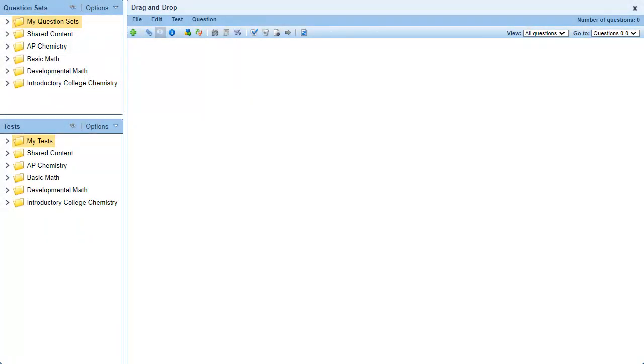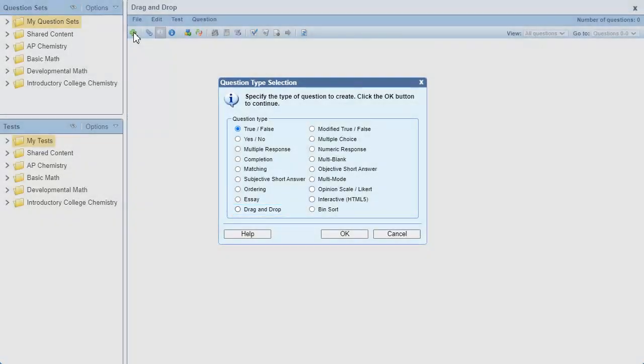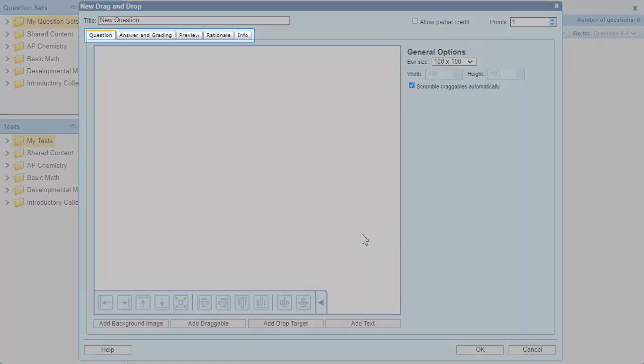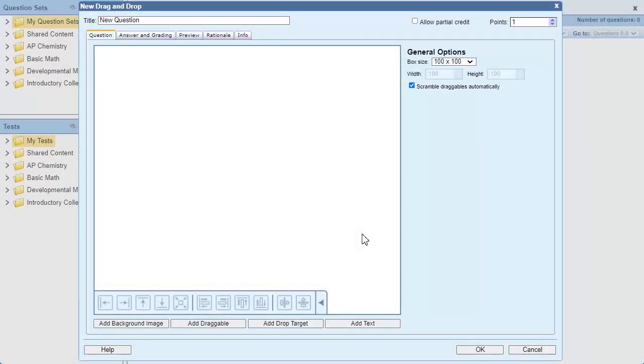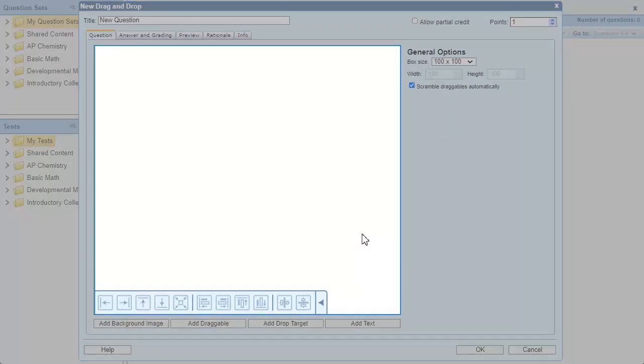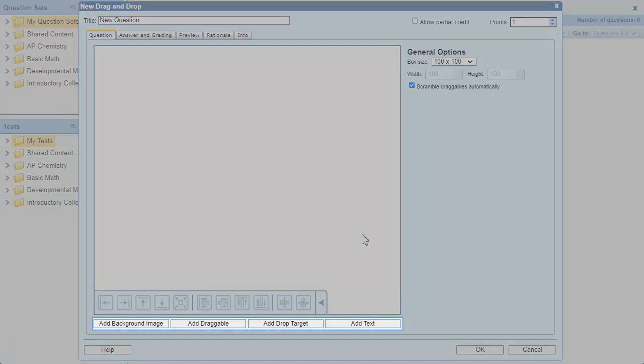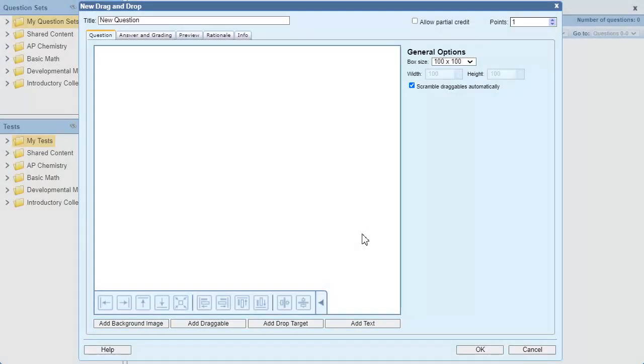We'll start by creating a new drag and drop question and adding some text to the question. The drag and drop dialog box looks a little different from most other questions. You still have the tabs along the top that allow you to add rationale and other question information. But instead of a word processor window, you have a canvas where you can lay out the elements of the question. Along the bottom of the window, there is a set of buttons that allow you to insert the different components of the question. We're going to start by adding the directions for the questions.